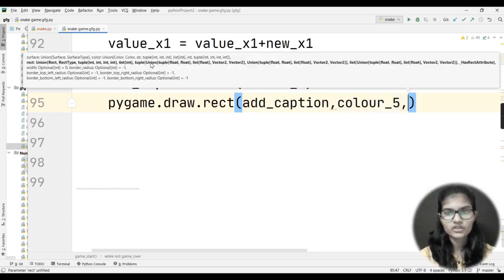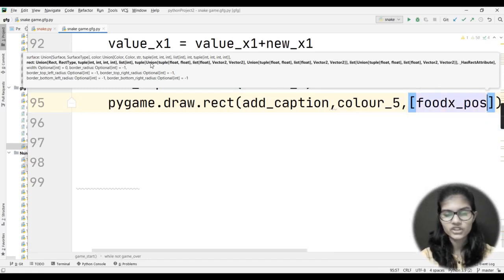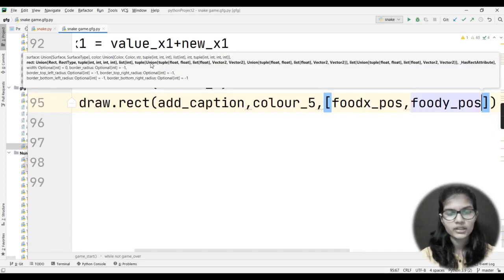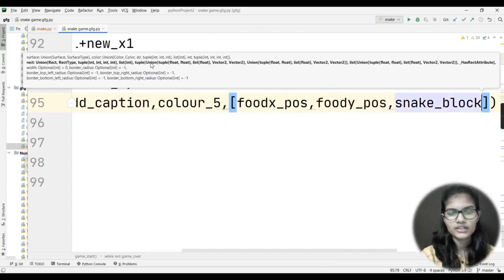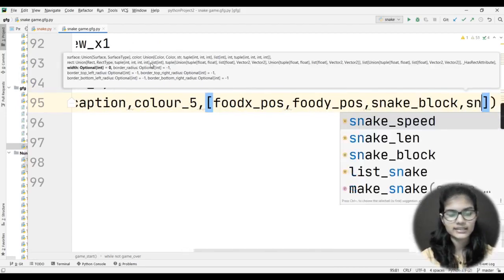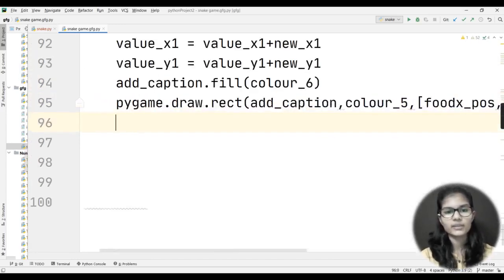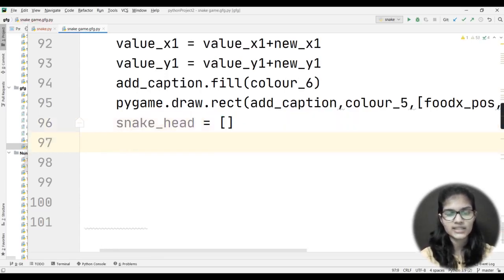And now, at what position should it be? It should follow the position for food, so food X position, comma, food Y position, comma, and it should be inside the snake block. The second one would be snake_block as well, right? So these are the parameters which are passed to make my rectangle. That is done. And now I'll be making a variable that is snake_head, and for now I will just keep it empty.